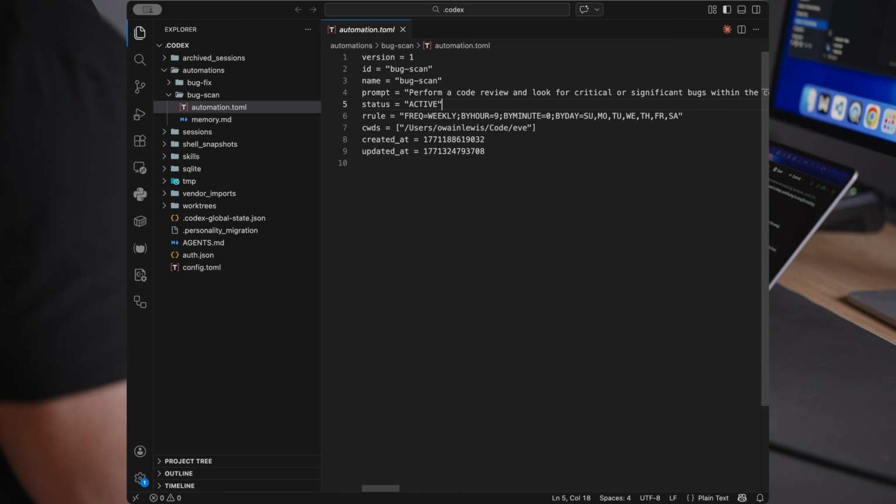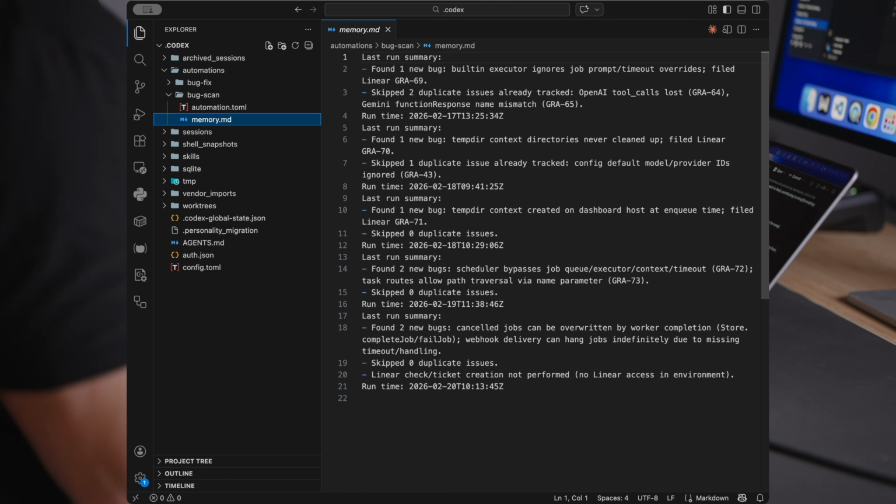You can see here we have the bug scanning automation. We have a prompt, which we're using to give to the agent. We also have a rule about the frequency we run this automation. We have a current working directory to execute this in. And then you can also see that we have a Memory.md file. This Memory.md file essentially keeps a record of all of the different automation runs.